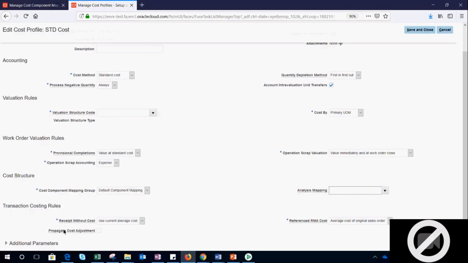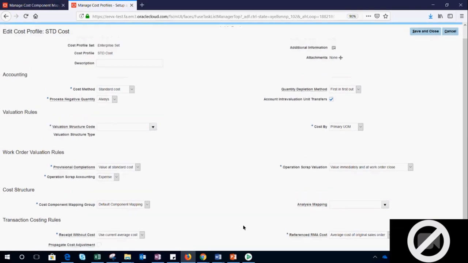And this is for your transaction costing rules. Whether receipt without cost, what are you using? Use current average cost. Okay, I don't recognize these fields, but I'm sure you guys understood this. Yeah, we know that. That's okay, we understand that.